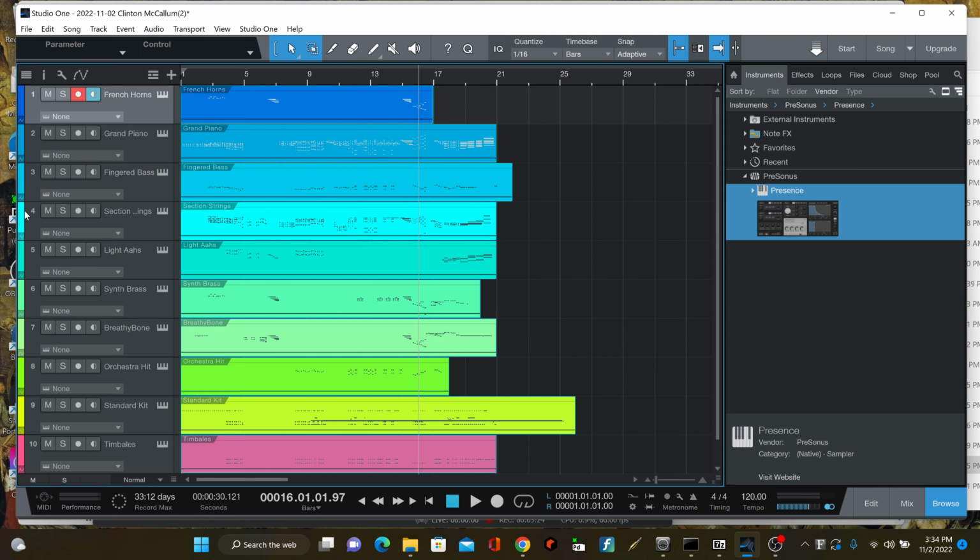So right now, all that Studio One is doing is it's just going through and it's playing a bunch of on and off messages for these MIDI notes, but it's not communicating those on and off messages to any sound bank. We haven't assigned them yet.